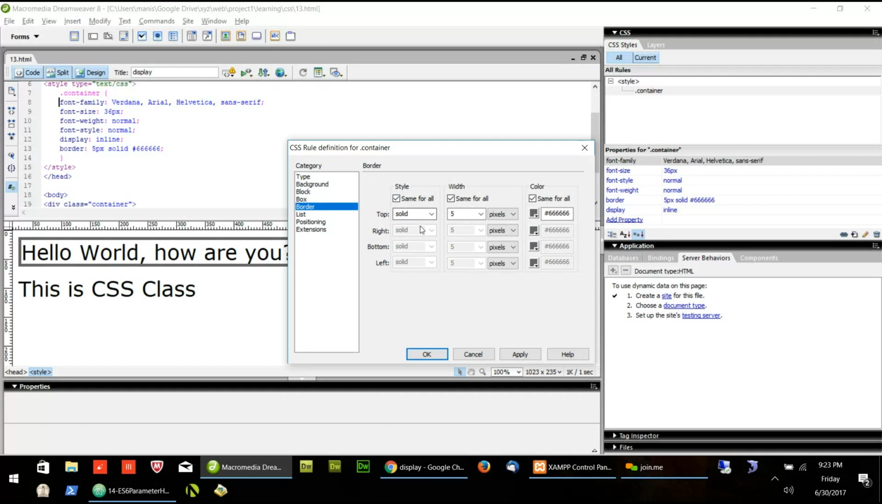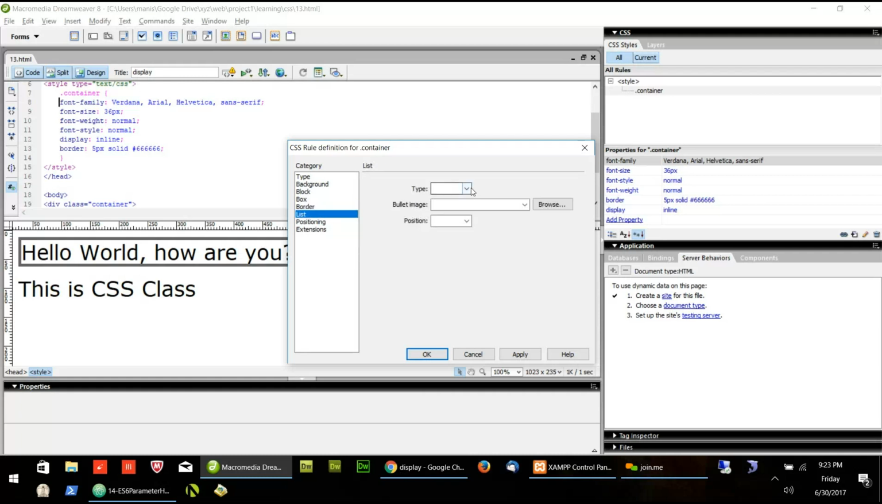This is a border. Border is something we give the style, which style you want: dotted, double, dash, dotted, groove, ridge, inset, outset. You can give the width and you can give the color in the border. List type, you can choose if it is a list.